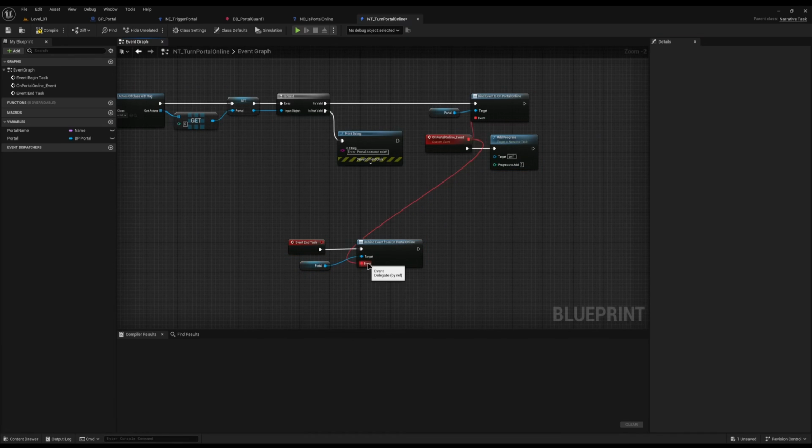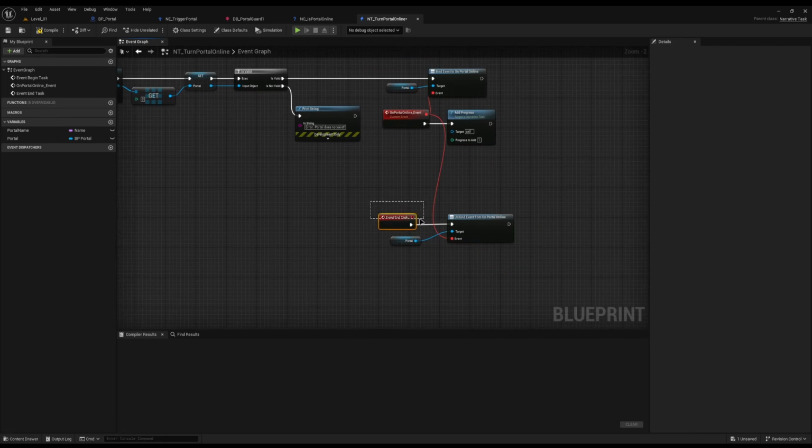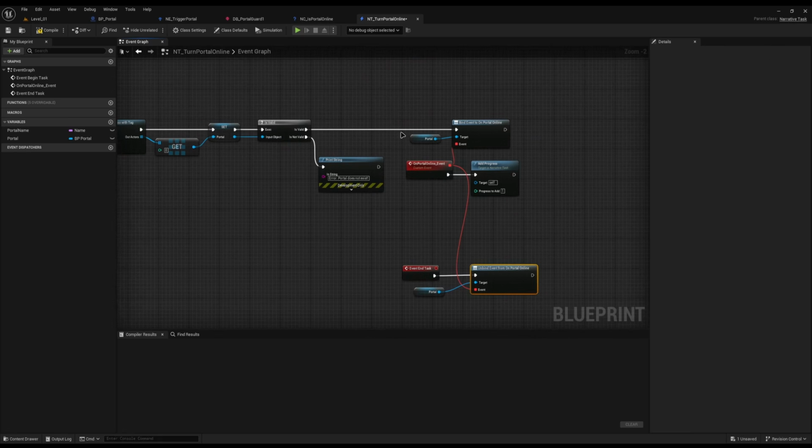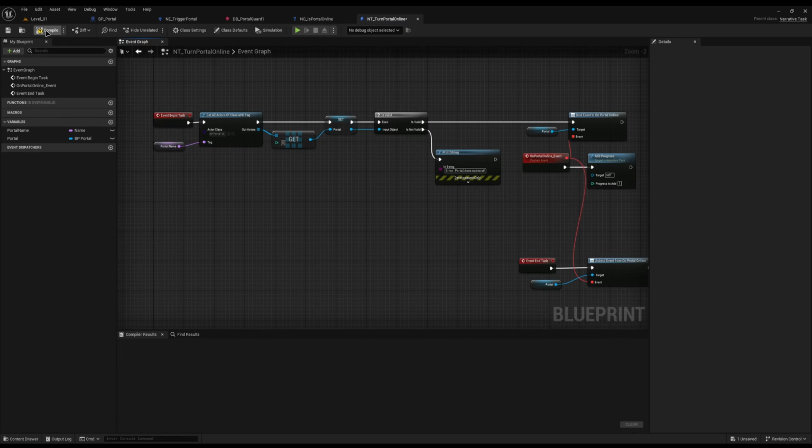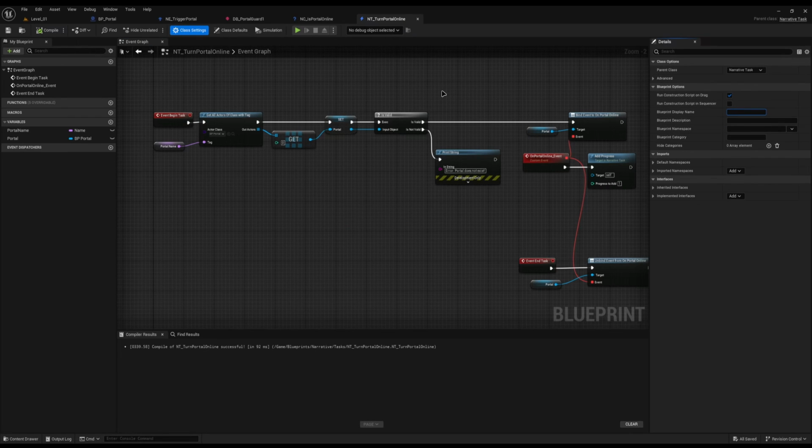And I'm just going to connect this event back up to the event we've just created up here. Even move it across to there. So when it finishes the task, it unbinds this event from that portal so it doesn't get triggered again. And now with a compile and save, I can come back into my class settings and just give it some details. So I will say turn portal online, and the category I will set to portals. And now we can compile and save.